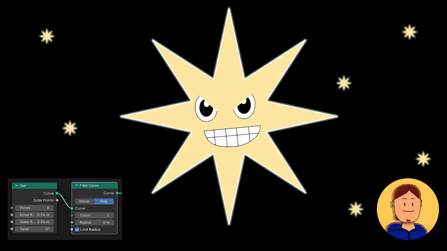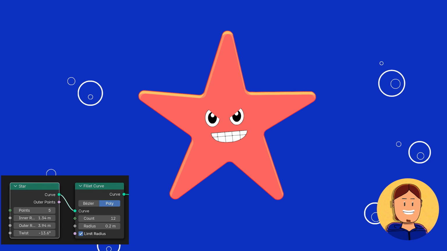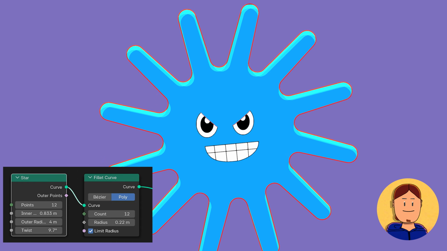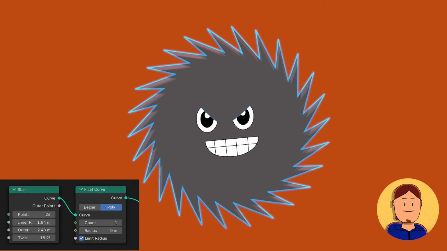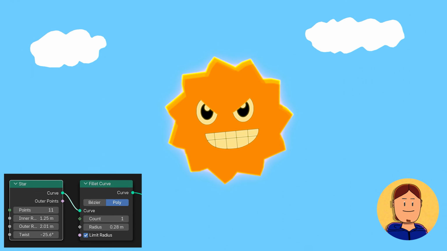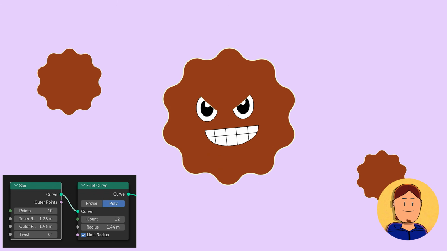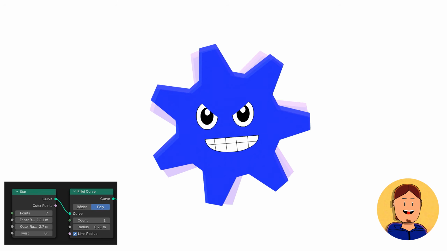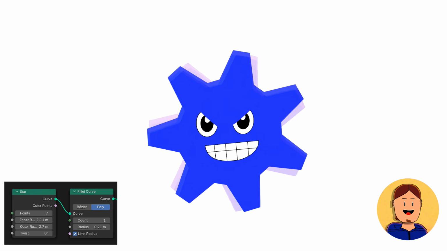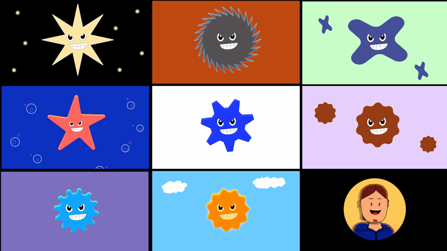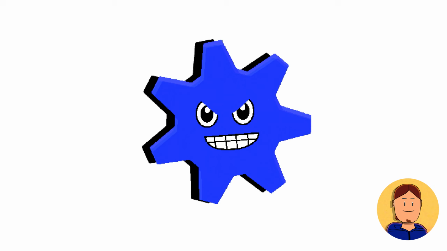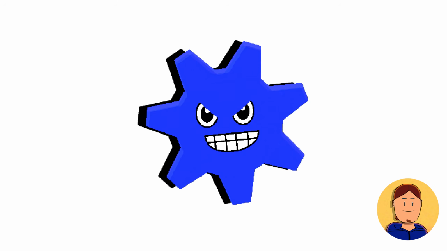Meet Starman, Starfish Man, Splash Man, Saw Man, Sun Man, Cookie Man, Puzzle Man, and Wheel Man. So yeah, the shape can be basically anything, and there's also other primitives you can try. Now, how about I animate this guy next?